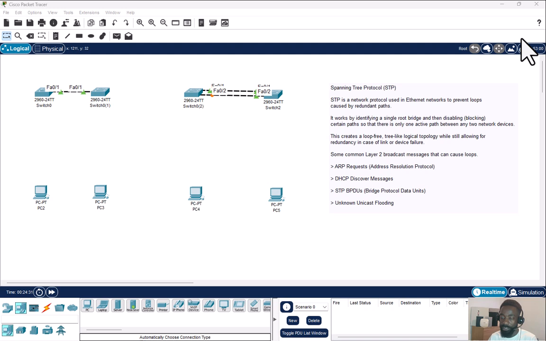Some messages, like the ARP message when a device is trying to identify the MAC address of another device, or a DHCP discover message when a device on your network is trying to discover a DHCP server. Another one is an STP BPDU, that is spanning tree protocol bridge protocol data units. These are messages that are used to manage the spanning tree topology within your network. They can be used to identify the root bridge, change blocked ports to forwarding ports, and things like this.